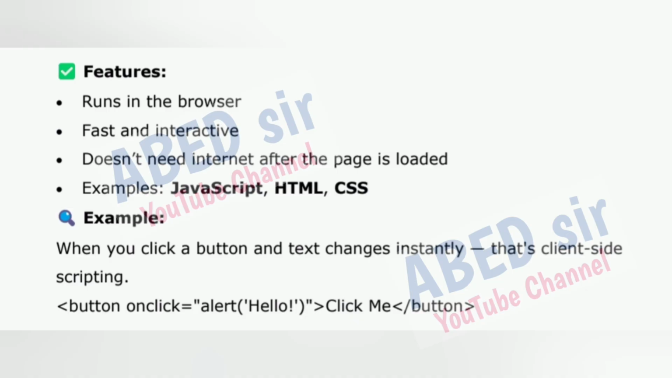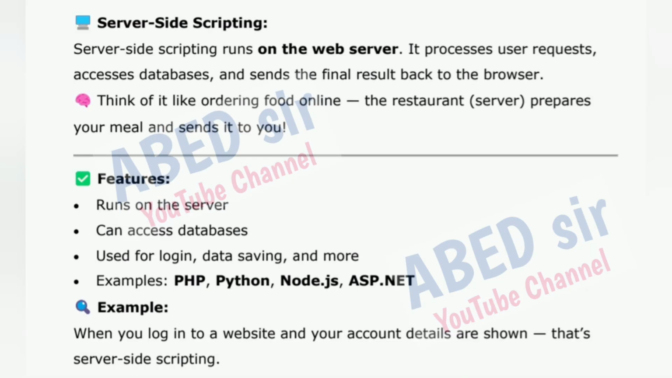Example: when you click a button and text changes instantly, that's client-side scripting. Button onclick = alert("Hello"). Click me button.